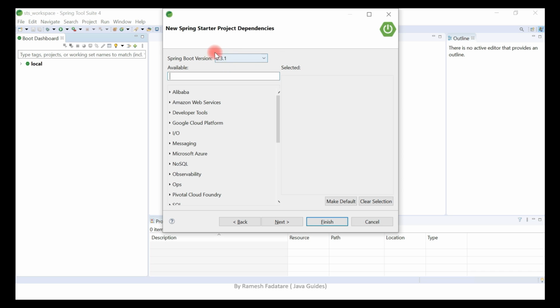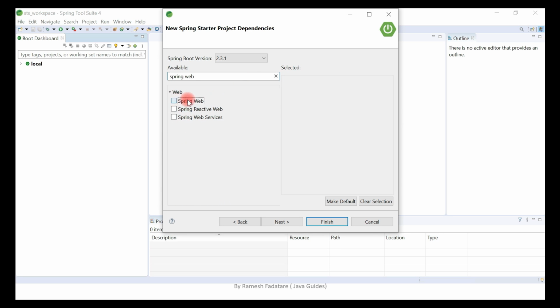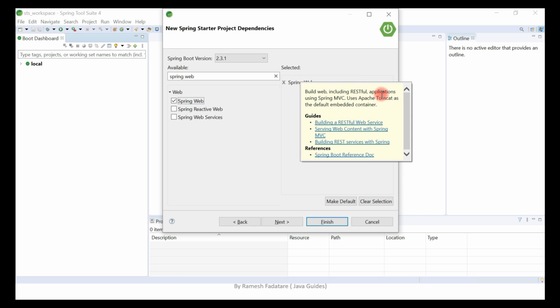Look at here, this is the Spring Boot latest release, and I am going to keep this latest release as it is. And here we are going to develop a simple REST API. For that, I will just select Spring Web dependency. So we use Spring Web dependency to create RESTful web services as well as Spring MVC web applications, and this dependency internally provides Apache Tomcat server as a default embedded server.